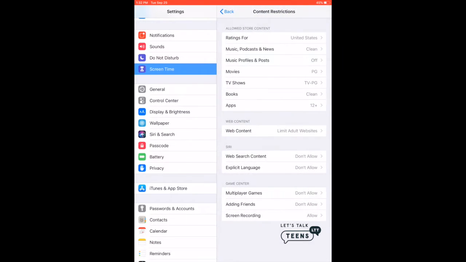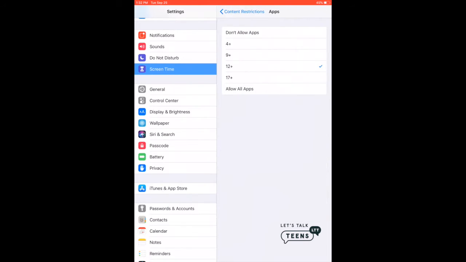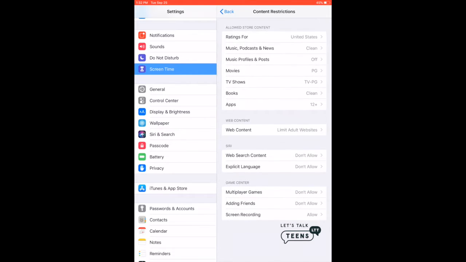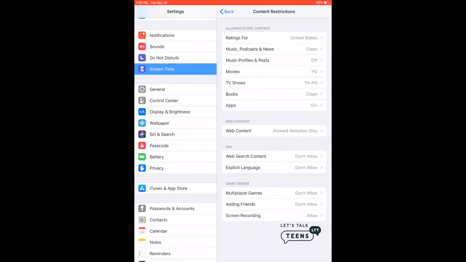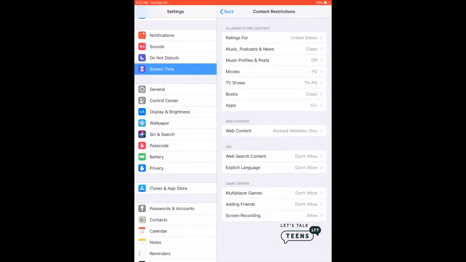I also showed you how to set all of this up in the video below on how to set up an iPhone, iPad, or Mac device. So check that out for how to exactly go through each one of these. Web content, this is super important. Apps, and so you just go through all of these.